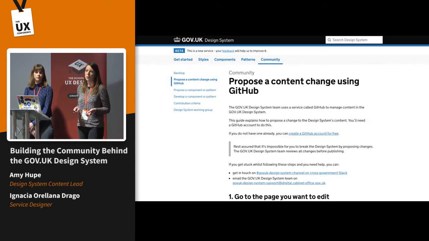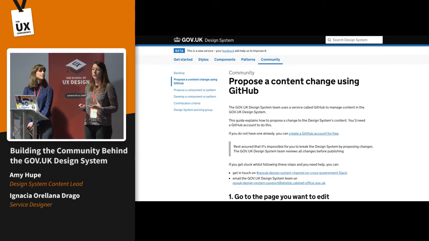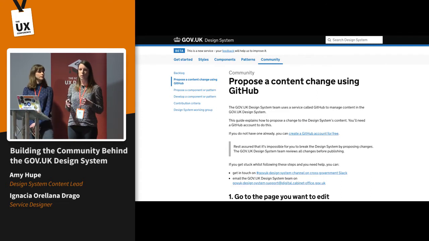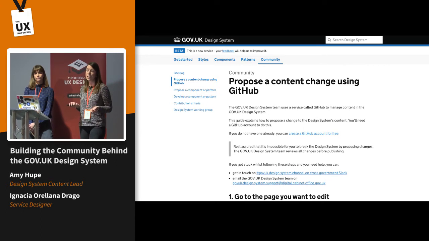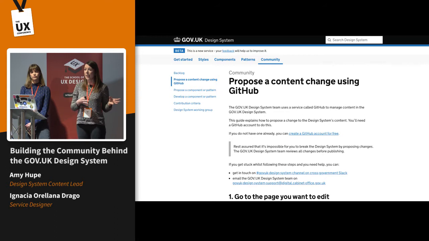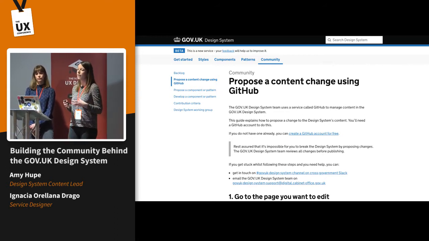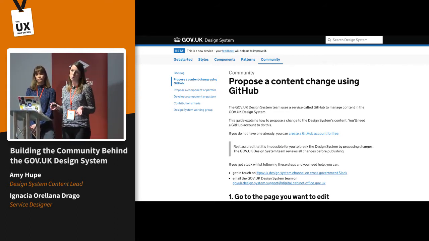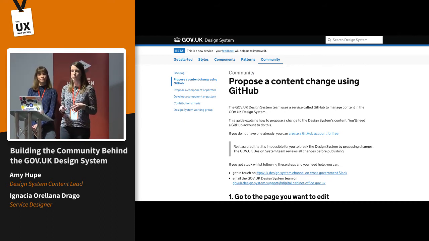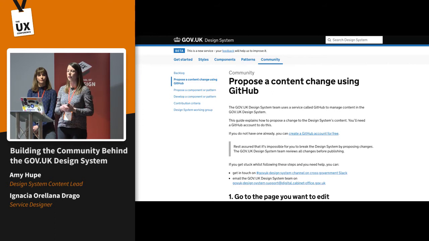And then another barrier that we had to consider was a technical one. So we noticed that a lot of our direct contributions came from front-end developers or technically very confident interaction designers. And we manage our content and code using GitHub, as we've touched on. So that means that often people in less technical roles felt that they couldn't contribute or didn't have the confidence to try. So we ran some training for content designers to teach them how to propose changes by opening pull requests and raising issues on GitHub.